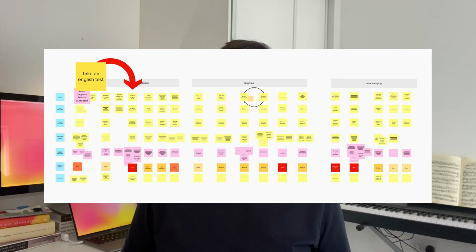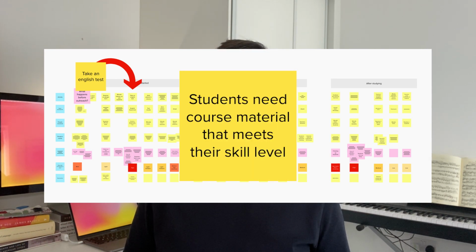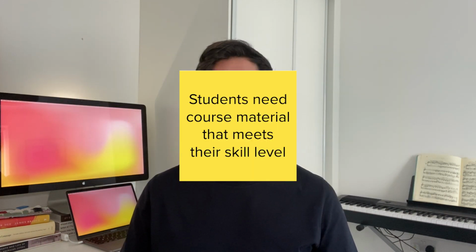In Mosaik's student journey, students have to take a test early on. By including the needs on our map, we can see that students don't need to take the test. They need course material that's relevant to their level and to their needs. The test currently allows us to measure their level and do that, but it doesn't necessarily mean that's how it should be.